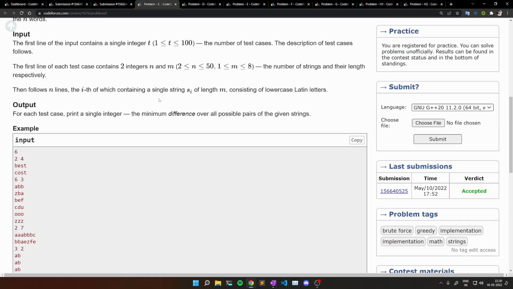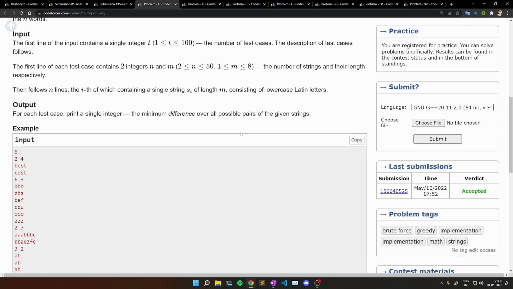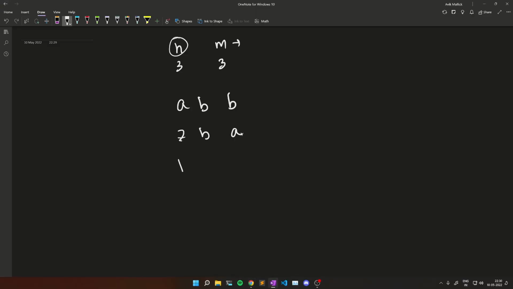Now let's say the 3 words are A, B, B, Z, B, A, and B, E, F. Let's say these are my 3 words. Now I have to find that pair of words, like I have to find the minimum number of operations required to make 2 words equal. Now see, if I consider first these 2 words, A, B, B and Z, B, A.